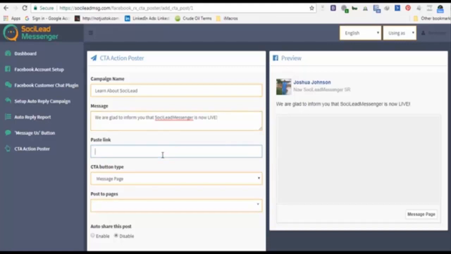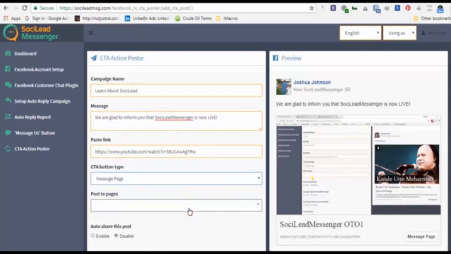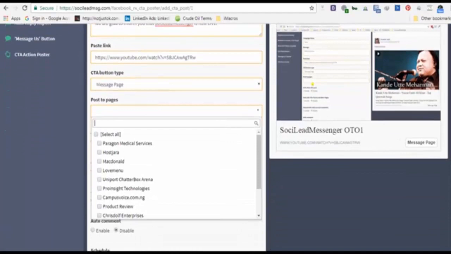The link here could be a website link, could be an image URL, could also be a video URL. So what we have here is a video URL, and you will see how it crawls the page and sets up our video here as the content which we are posting. And of course you can select your button type here. The button type is message page, and post to page, which page you want to post it to. You can select the page you want to post it to. You can scroll down to the page you want to post it to.